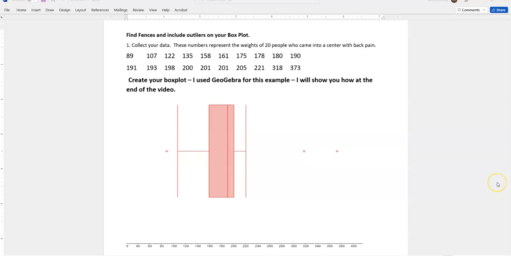Hi, it's Carly McAvoy. I wanted to show you today how to find fences and include outliers in your box plot, sometimes known as a modified box plot. Also, some books might call this a box and whisker plot, same thing. First, you want to collect some data. I have the weights of 20 people who came into a center with back pain. I have arranged them from least to greatest.